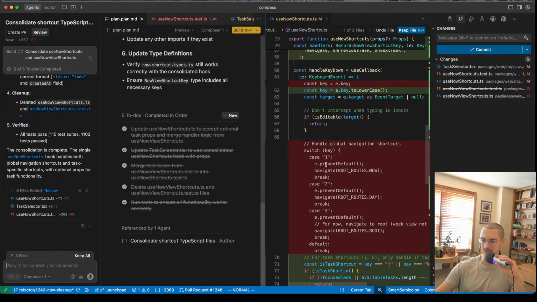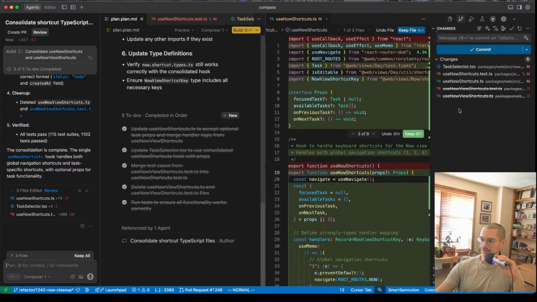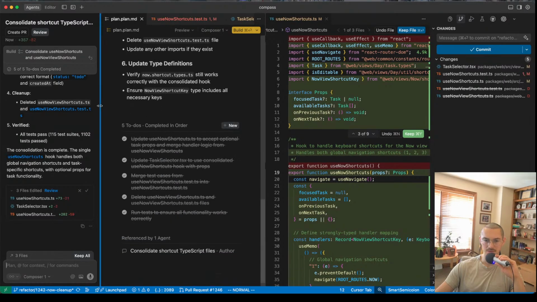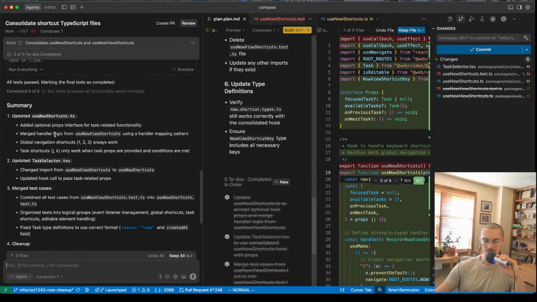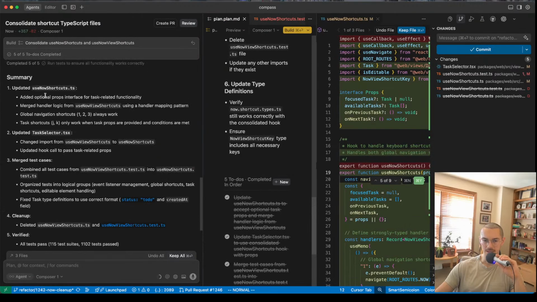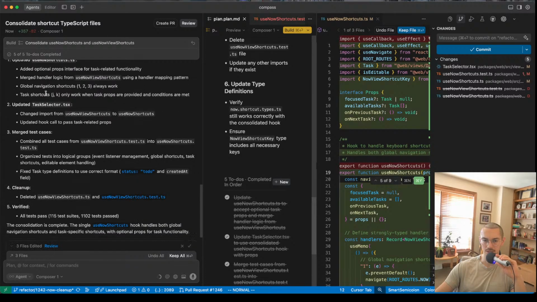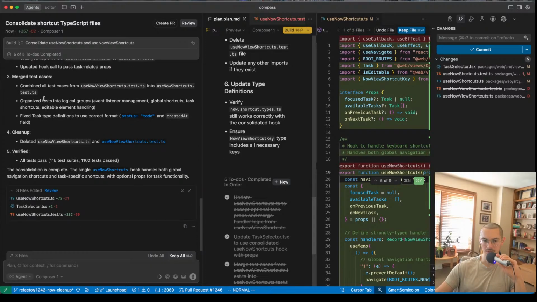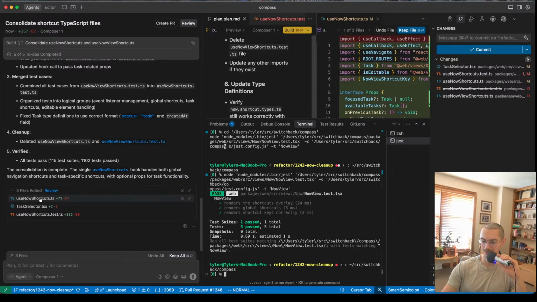Long story short. All right, so it picked one, and let's see what else it did. It added the props, it merged the logic, it changed imports, and it updated the tests, and it deleted that. Okay, if that's all true, that'd be great. Yarn test web.